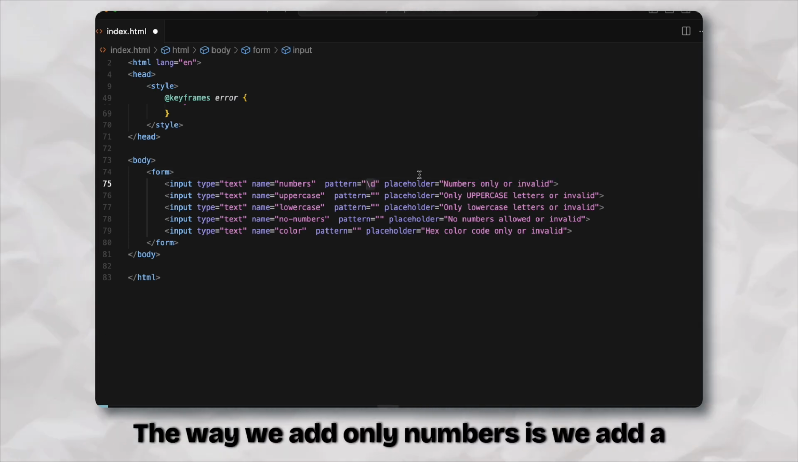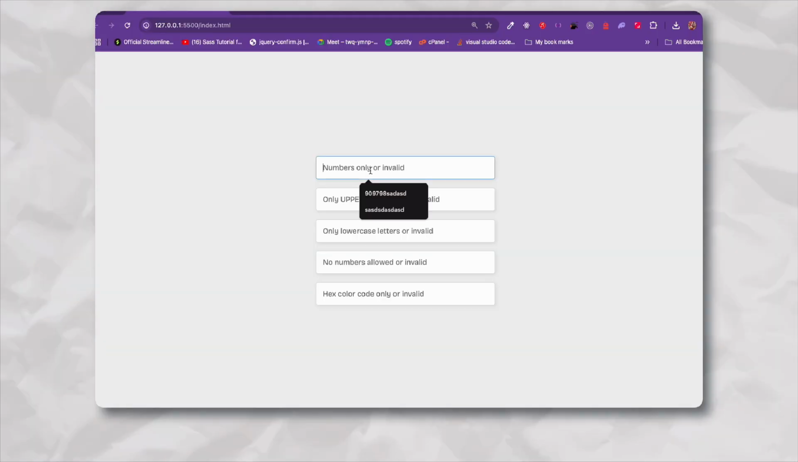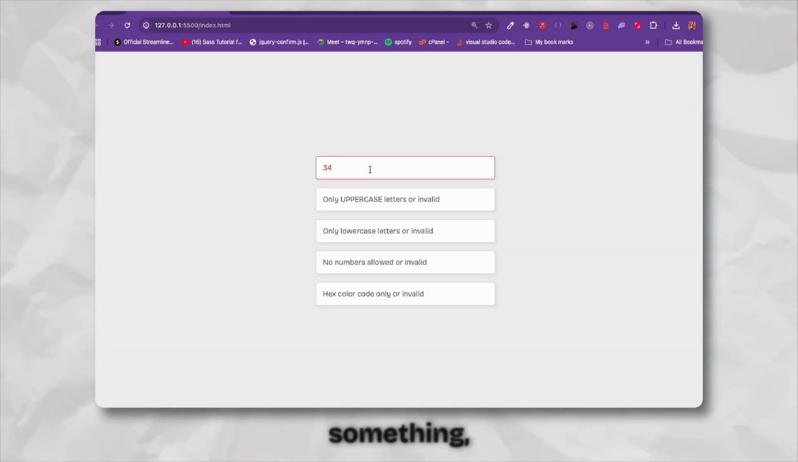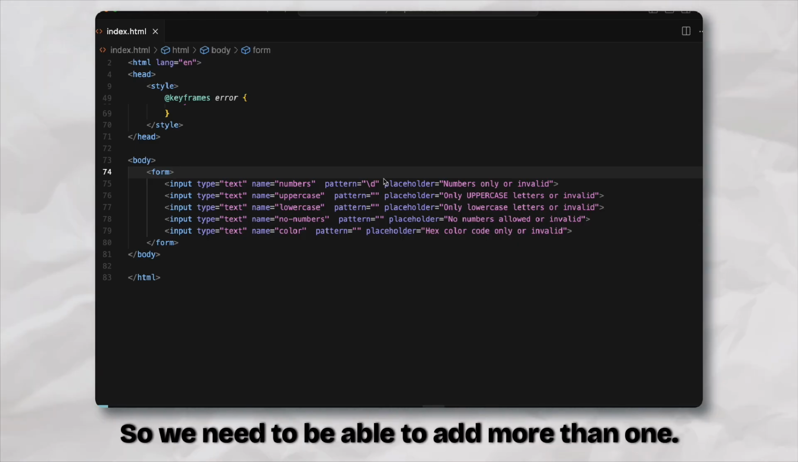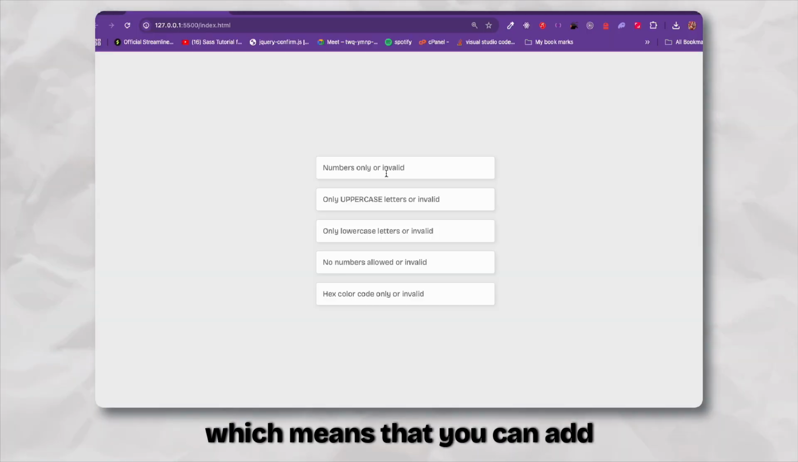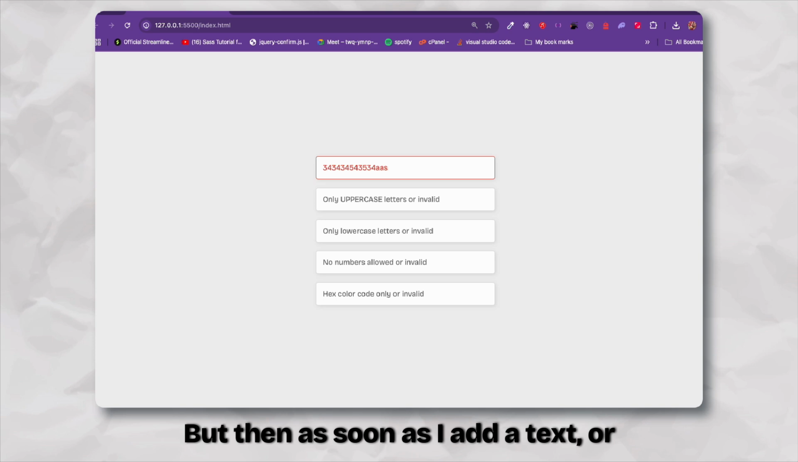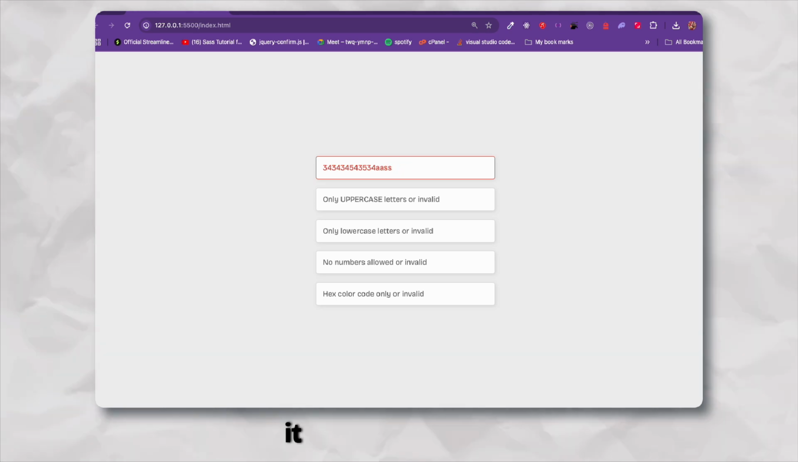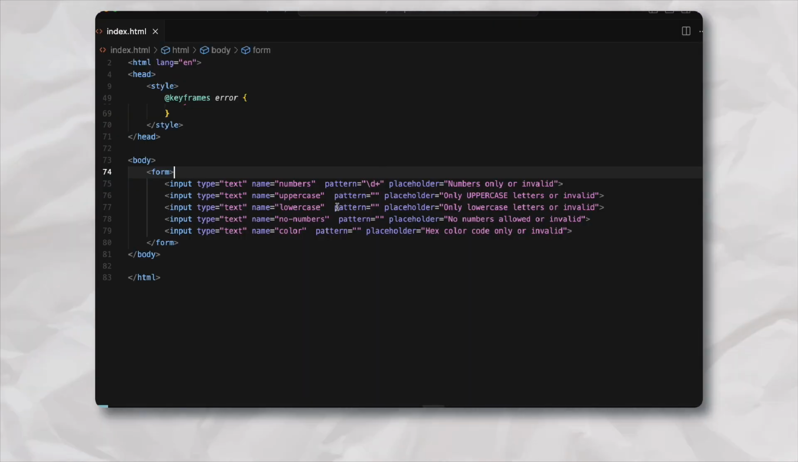The way we add only numbers is we add a slash and a D, which means that it needs a digit. Now, if I save and type something, I can type only one number, but if I type more than that, it throws an error. So we need to be able to add more than one. The way we do it is we just add a plus, which means you can add as many numbers as you want. But as soon as I add a text, or basically a letter, it throws an error. So this is the first one that only takes numbers and not a character.